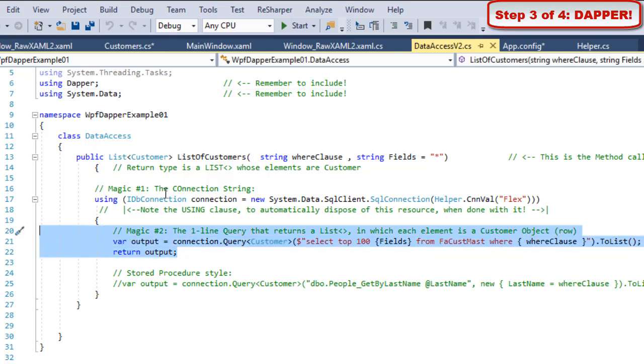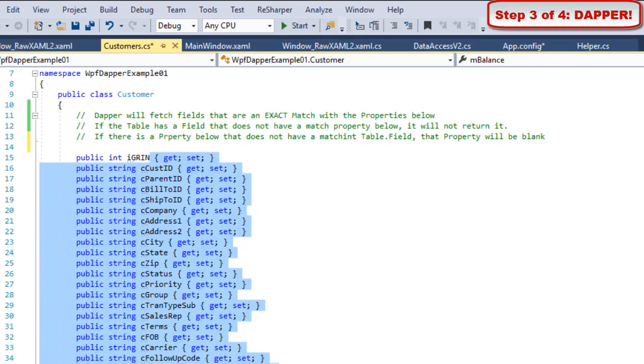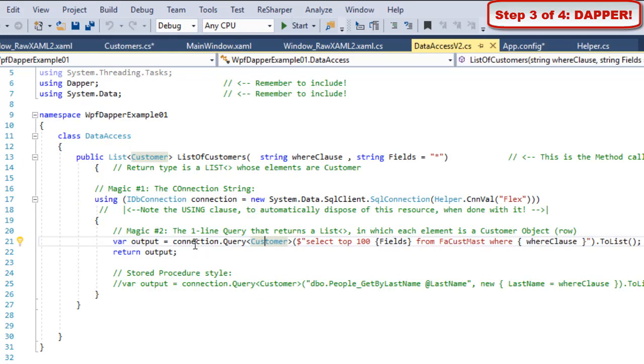Okay, magic number 2. Don't blink. It's almost over. We're going to use the connection that we created to create a query. This is where Dapper does its magic. This is what it gets paid for, which of course is free. And we're going to say, I want you to return me a query of customers. Customer is, again, just to make sure there's no ambiguity, one of these things. So connection, query, customers, and then pretty standard SQL type of selection statement.